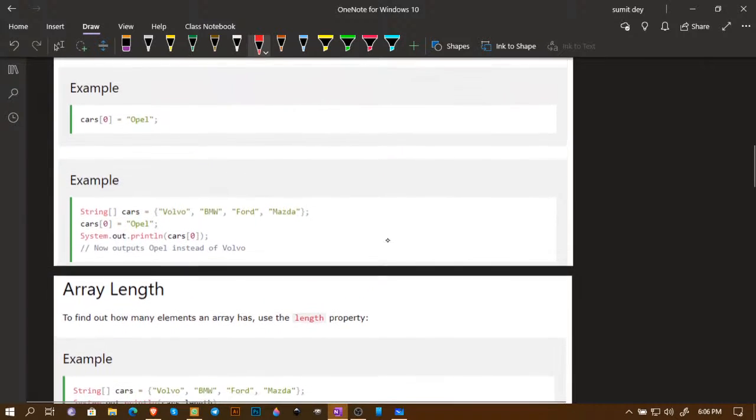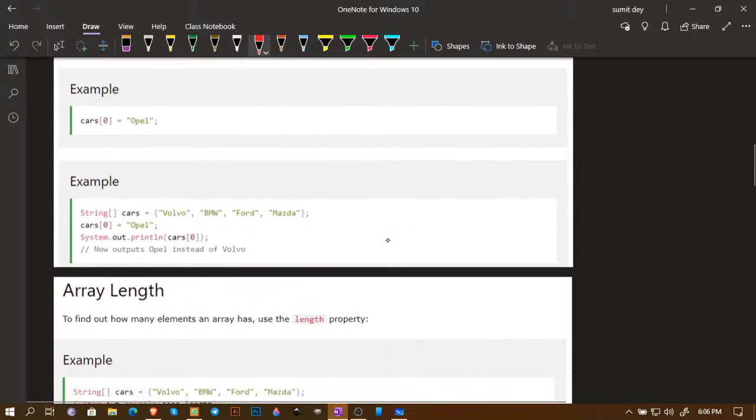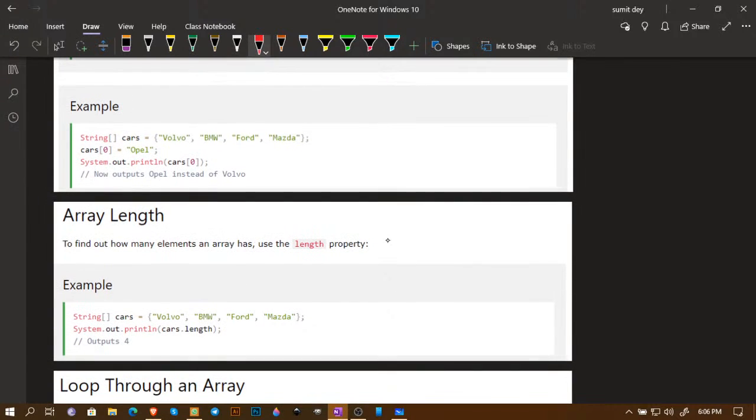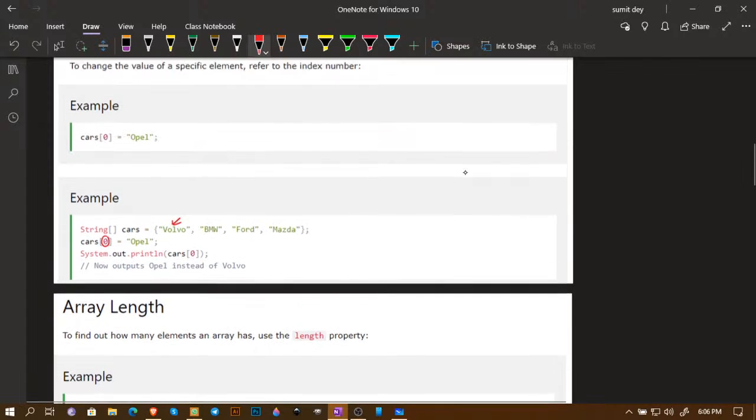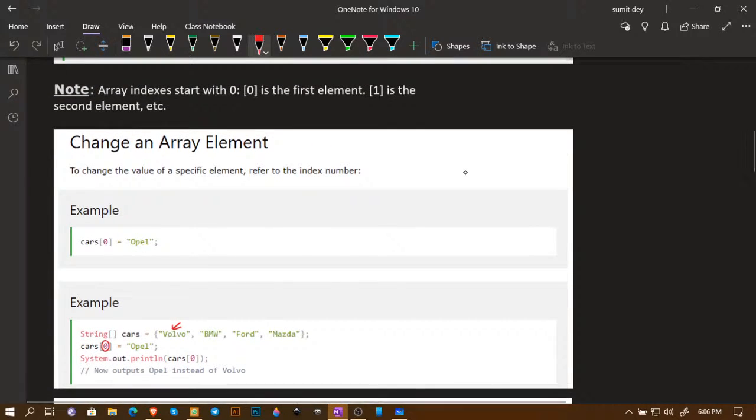So just like here, take a look at this example. They're using the index position or the index number directly. Here they are changing: cars 0 corresponds to this particular value. So they're changing Volvo to Opel. So now when they print cars 0, it will print Opel instead of Volvo. So that's how you access elements inside an array.